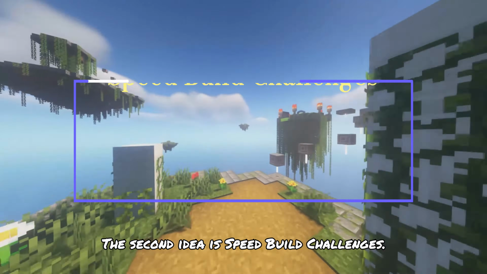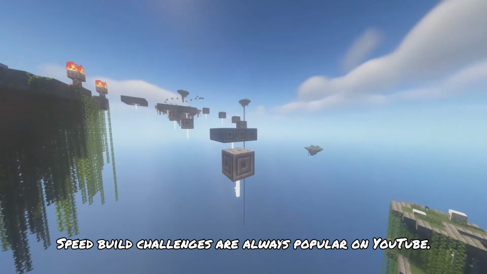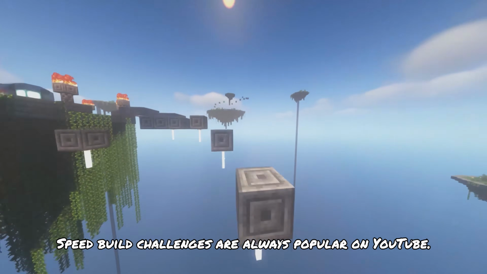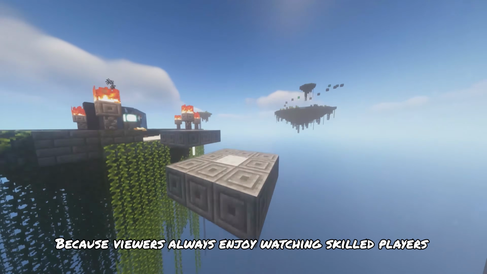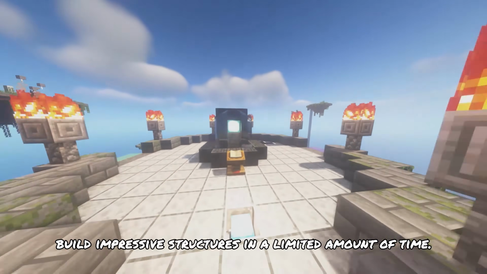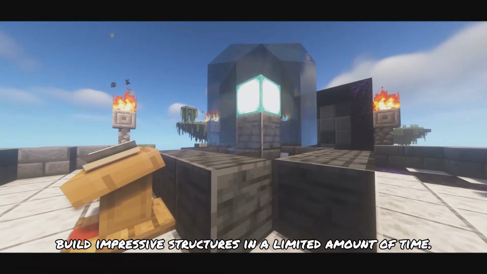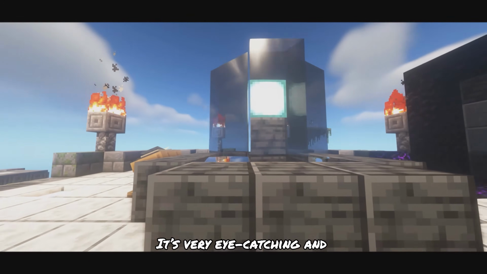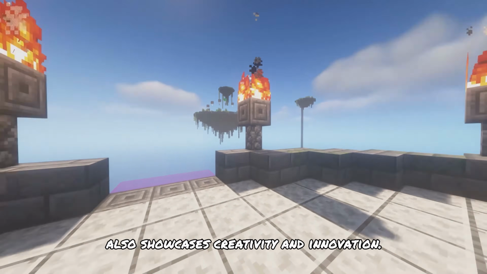The second idea is speed build challenges. Speed build challenges are always popular on YouTube, because viewers always enjoy watching skilled players build impressive structures in a limited amount of time. It's very eye-catching and also showcases creativity and innovation.